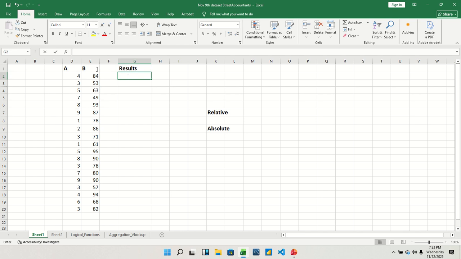Imagine you have a figure A and B with all these figures and you want to do the relative referencing. You simply type equals to, let's say you want to multiply. You say this multiplied by this. You hit your enter key. Then once you drag down, everything appears. This is relative referencing because it changes.